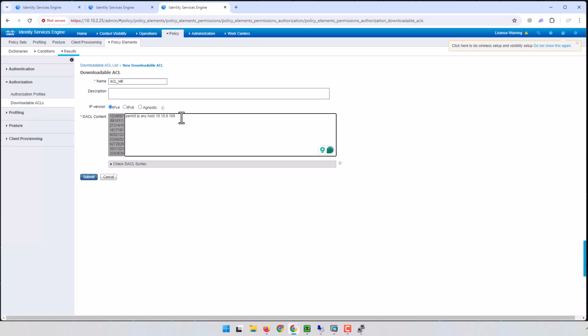And let's permit TCP any to host 10.10.2.21, and this time equal to 80. You can see that this "equal 80" means port number 80 on this IP address, and that is the domain controller. It's a host, and I'm going to permit TCP to that.